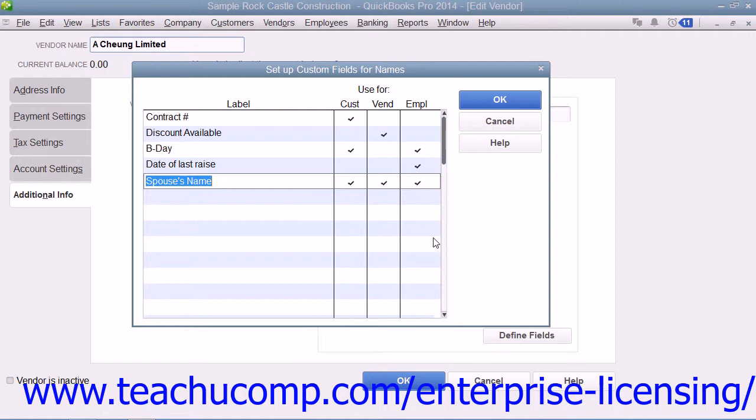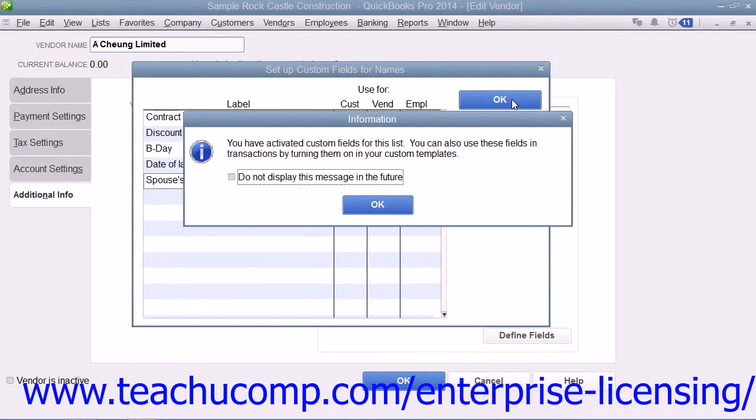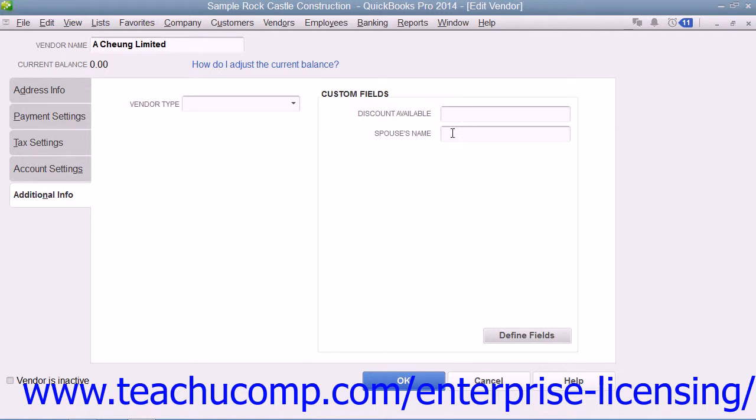Now you repeat these steps until you've created all of the necessary custom fields for the 3 lists that are shown. Once you're finished, click the OK button to save your changes and return to the selected list window. You can then input custom field data for the new list entries, or edit existing list items to add new data into the custom field that you just created. Custom fields are always shown on the Additional Info tab of the New and Edit windows for the Customers and Jobs, Vendors, and Employees lists.